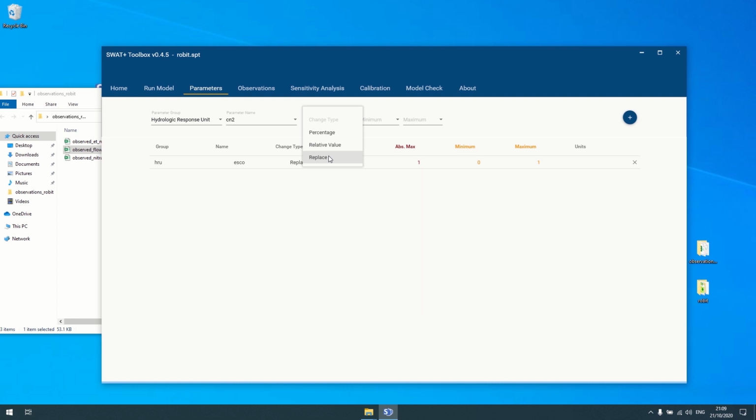And that is bad, because then you are saying that there is no difference between forested area and agricultural area and bare lands and urban area. They will all have the same curve number, which is very bad. So I recommend against using replace for some of the parameters which are distributed in space. So for curve number, either use relative value or percent value. I like using the percentage change.